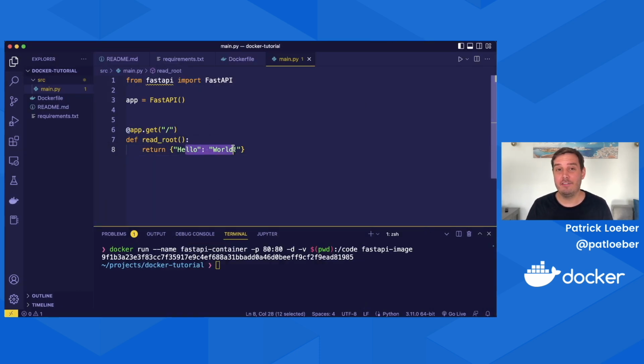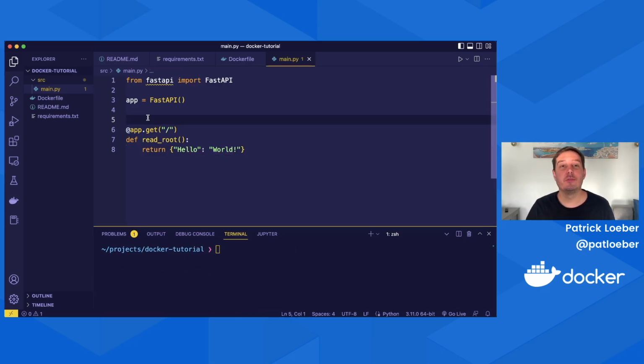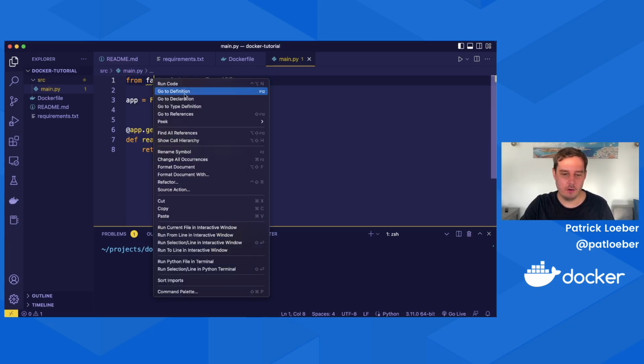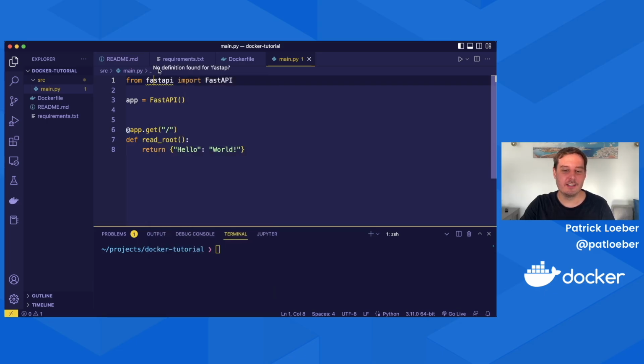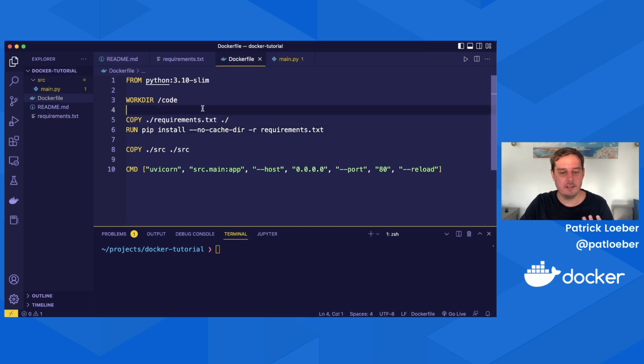But now we have another different problem. So we still can't really code in here because my IDE is already complaining about FastAPI. For example, if we want to go to the definition, then it says no definition found for FastAPI. So we don't get auto-completion and all the good stuff. And this is because my IDE here doesn't know about FastAPI because I didn't install this here. I only installed this inside the container.